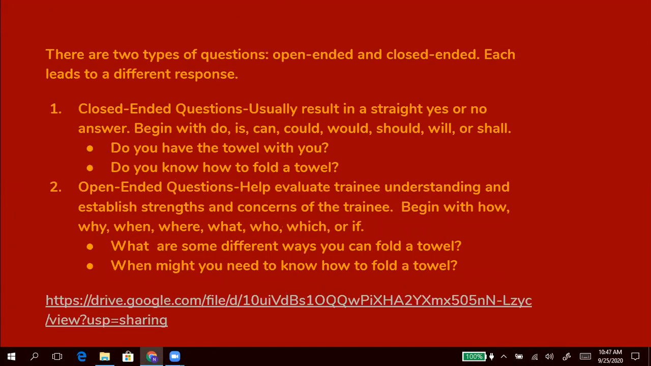There are two types of questions, open-ended and closed-ended. Each leads to a different response. Closed-ended questions usually result in a straight yes or no answer. Begin with do, is, can, could, would, should, will, or shall, such as, do you have the towel with you? Or, do you know how to fold a towel?